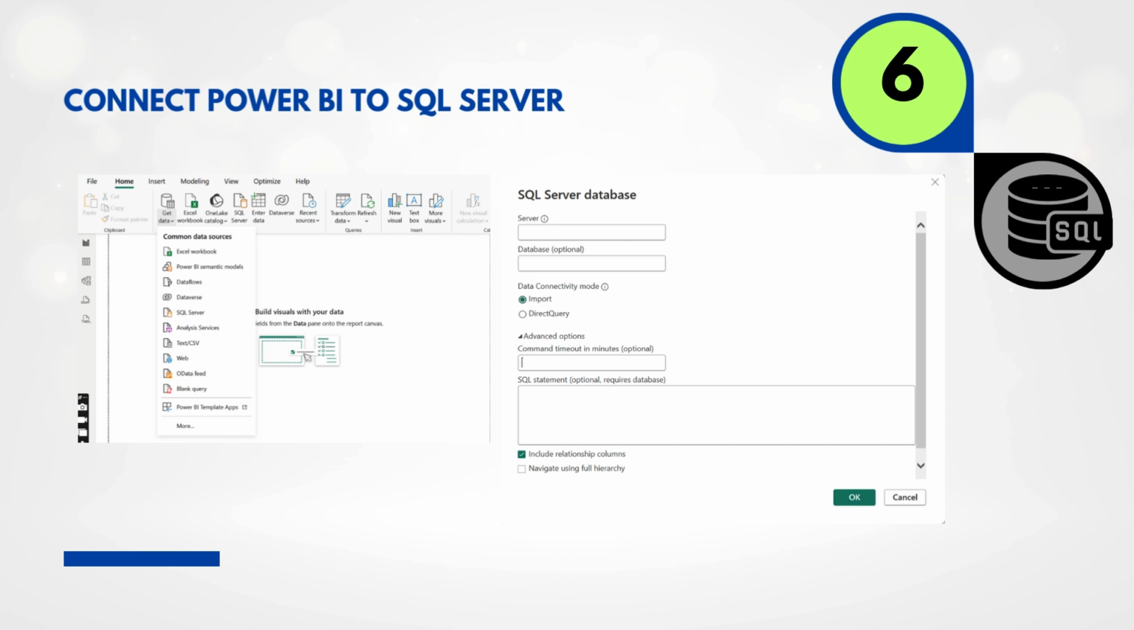Now that we've seen how to connect Power BI to SQL Server, let's go a little deeper into the data connectivity options you will see when connecting to a database. These settings are important because they control how Power BI interacts with your data and how your report performs. When you connect to a SQL Server, Power BI gives you two main connectivity modes: import and direct query. Let's break down what each one means.